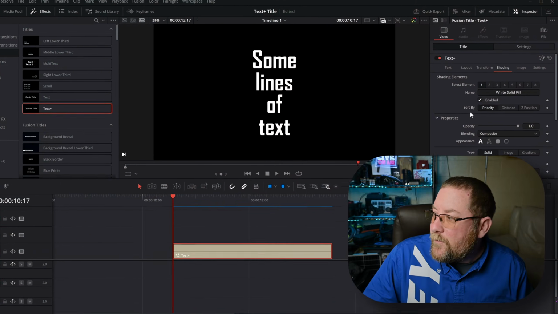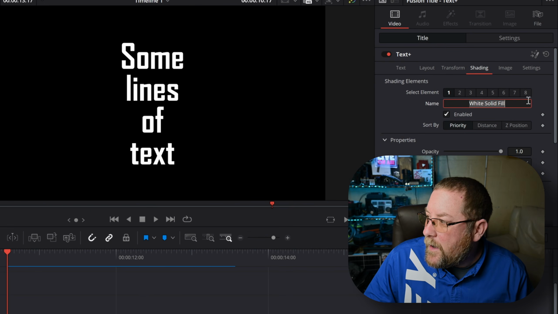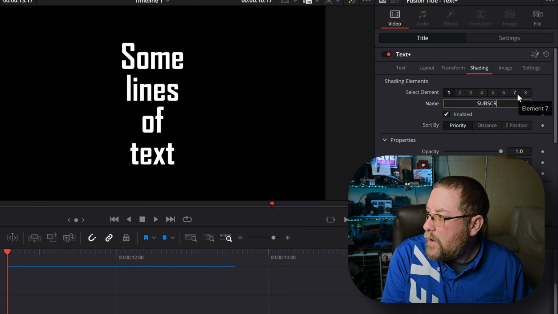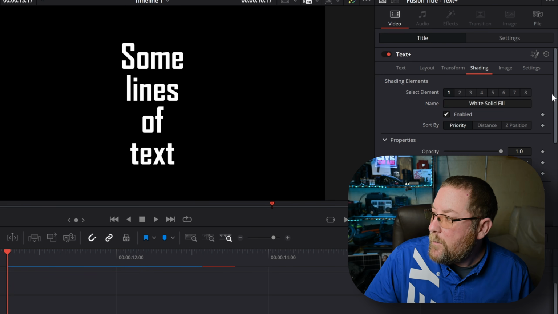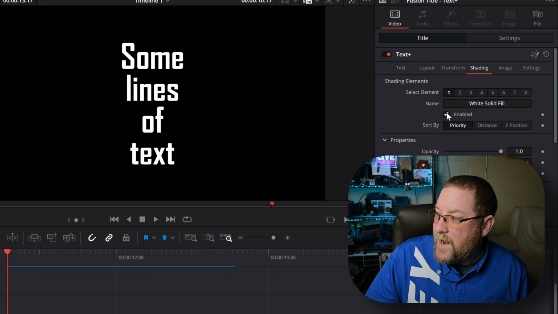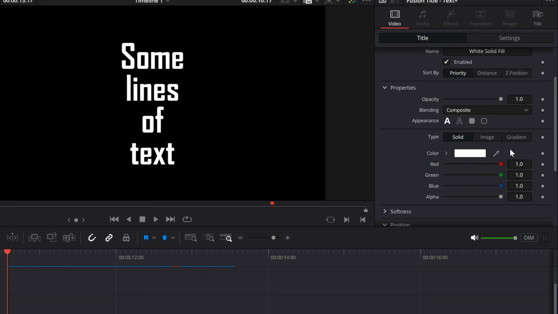This is where a lot of the built-in DaVinci Resolve titles are crafted. It's using all of these shading elements to make special effects happen. So let's go through them and take a quick look. The first one is a white solid fill, and you can change the name here to, again, that's a little on the nose, isn't it? I'll Control Z to undo that. But you can change the name, so it's called something else. You can change whether or not it's enabled. And the big thing here is in the properties.